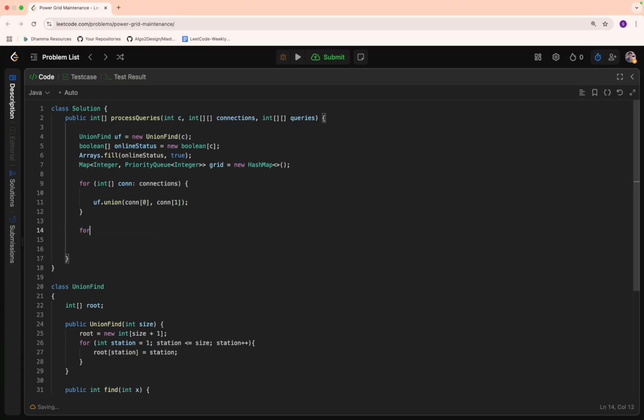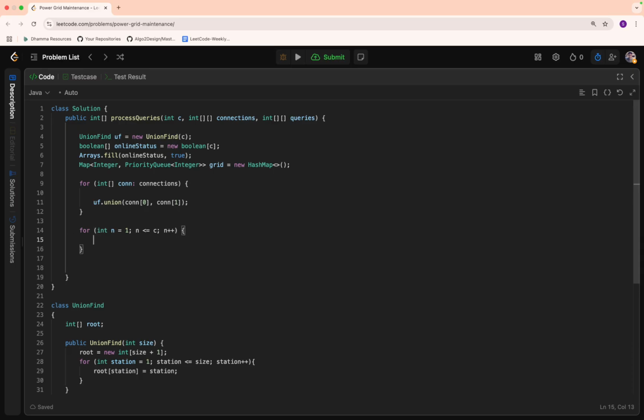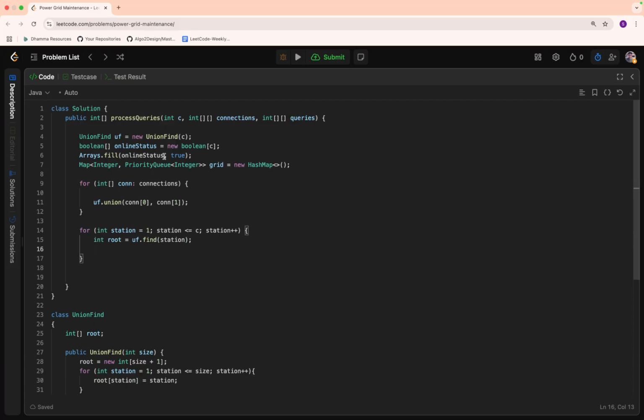So for station starting from 1 and station less than or equal to c, station plus plus, we want to find the root of each station. So this is my root. How do you find it? On the union find, you can call the find method by passing the station number, and you will get the root. And for this root, we will add the current station.